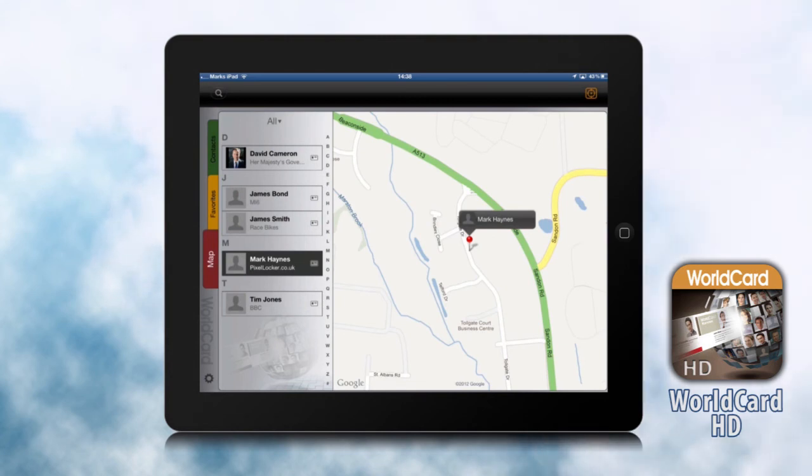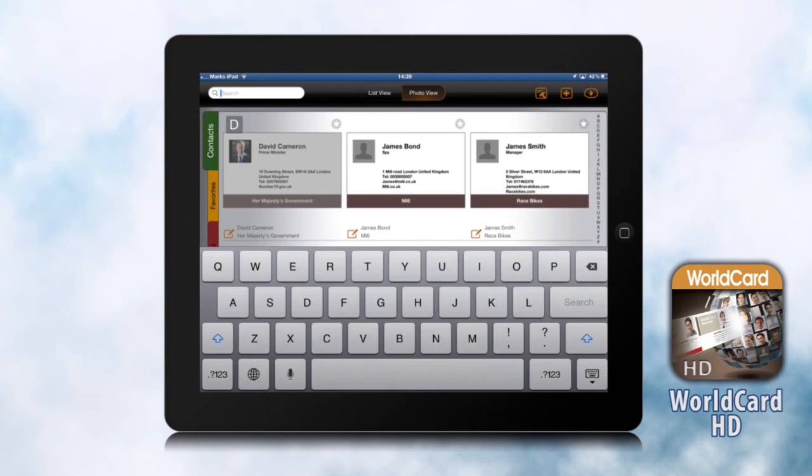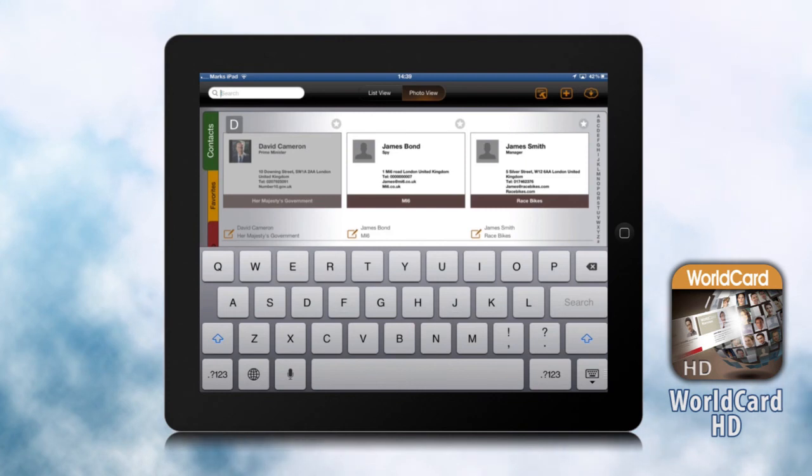And now with that old business card, I could just bin that, and this can be synced up with all my different devices. I'll just show you the different methods. As you can see up here, you can just sync it with your iCloud account or a Dropbox account. Okay, so that is the WorldCard HD business card manager app. If you're after an iPhone version of this, do check out my channel. I've done a video on the specific iPhone version as well.